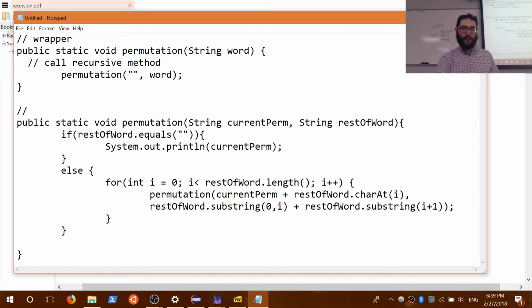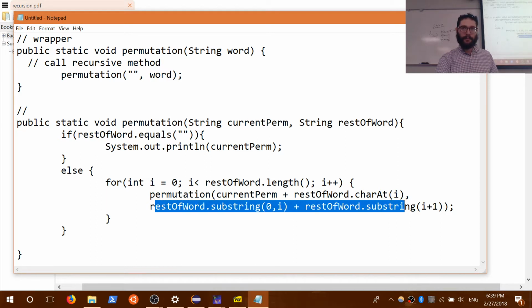It's not the base case, so for every letter in rest of word, we choose T, so the current permutation is ST, and the rest of the word is EAM. It's going to go through all those recursive calls and generate STEAM, and then STAEM, and so on. Every permutation can be defined as choosing a letter and locking it into place, and then the permutation of all the other letters, and doing that for every single letter. And that's exactly what we're doing here.